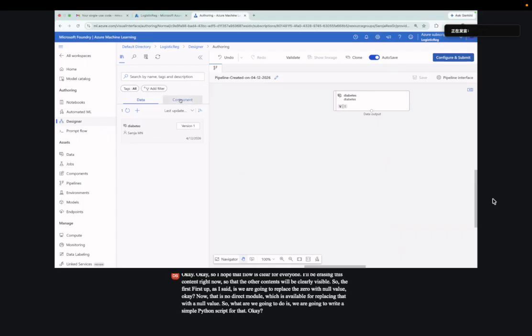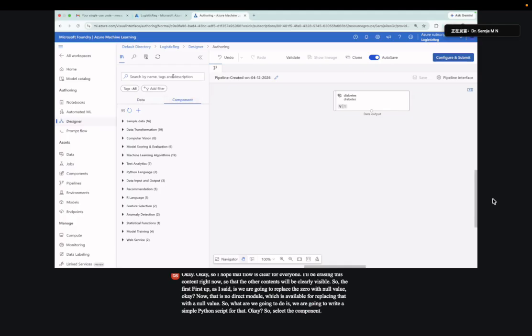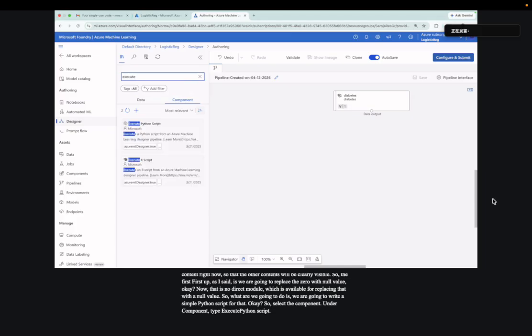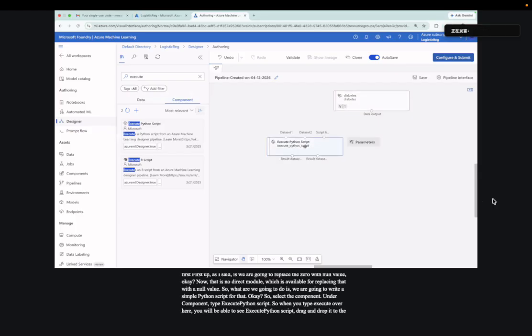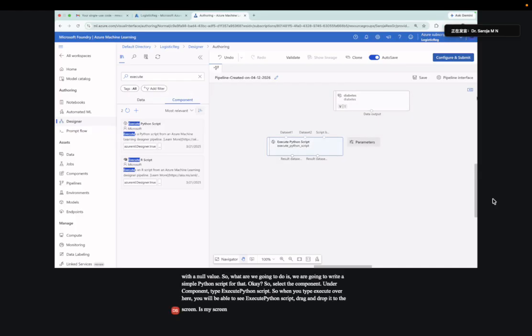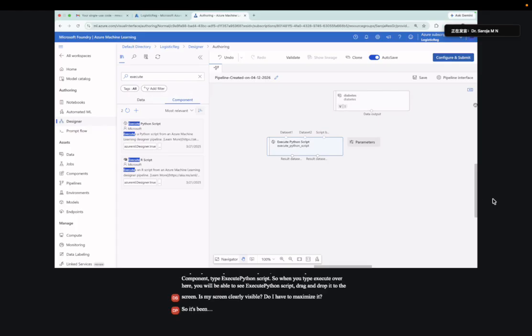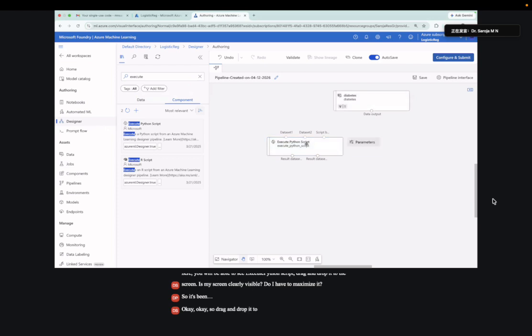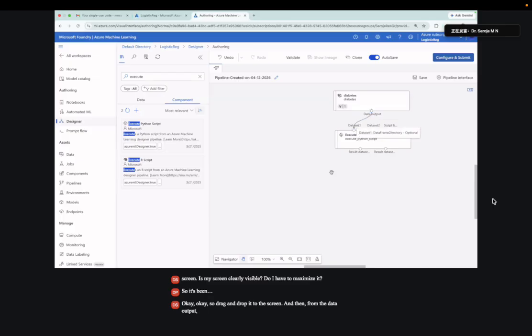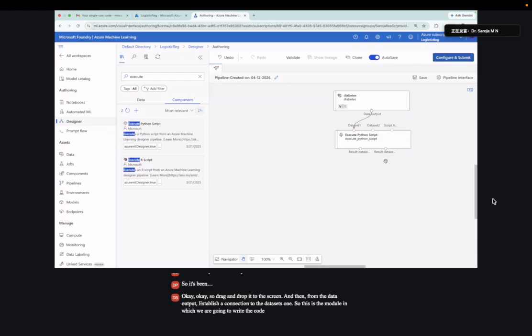So select the component. Under component, type execute Python script. When you type execute over here, you will be able to see execute Python script. Drag and drop it to the screen. Is my screen clearly visible? Do I have to maximize it? It's visible. Okay. So drag and drop it to the screen and then from the data output, establish a connection to the data set 1. So this is the module in which we are going to write the code.